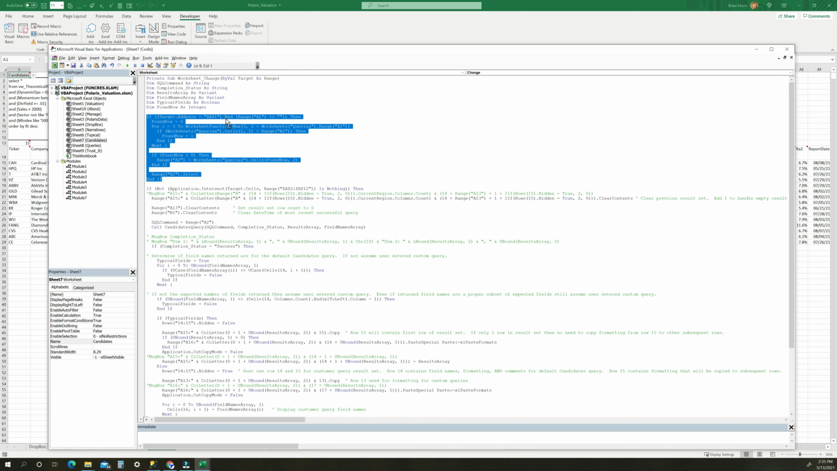It looks for a change to A1 on the candidate's worksheet, and then it loops through the different names of queries in column A on the queries worksheet, and where it finds that name, it'll then grab from the column next to it, column B, the actual query, and put it in A2 on the candidate's worksheet, and then that'll cause the query to be executed.